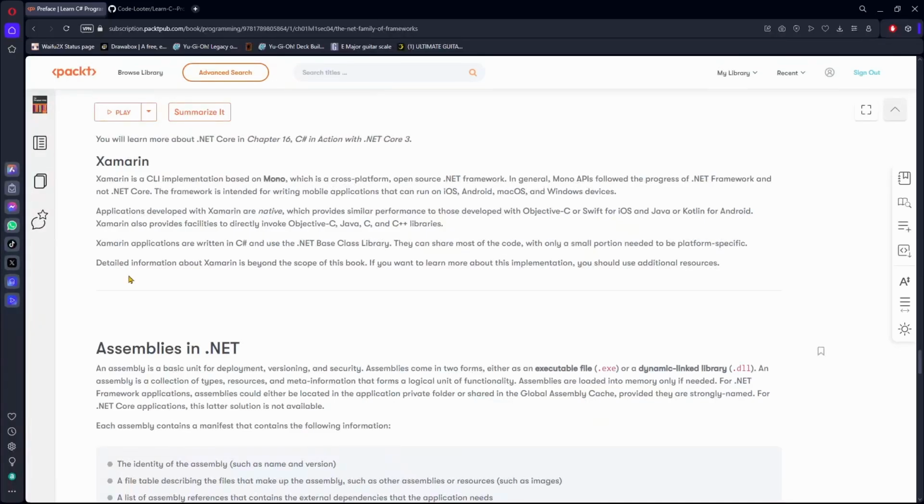They can share most of the code, with only a small portion needed to be platform specific. Detailed information about Xamarin is beyond the scope of this book. If you want to learn more about this implementation, you should use additional resources.